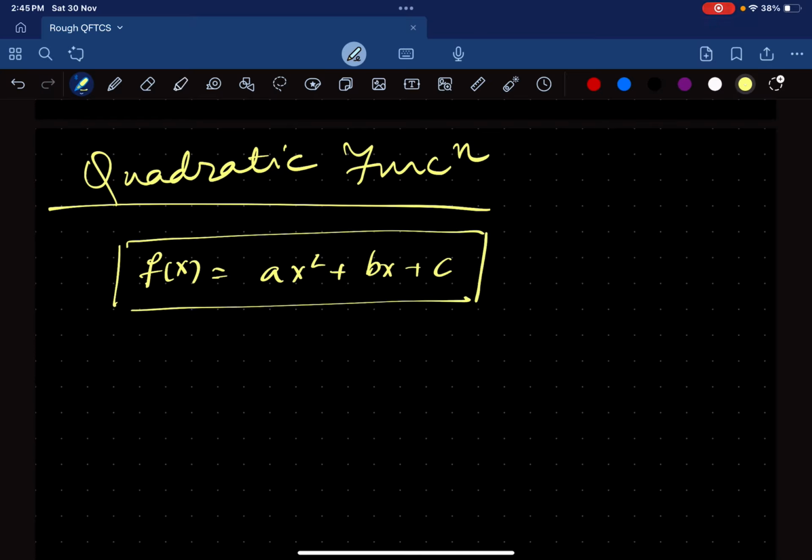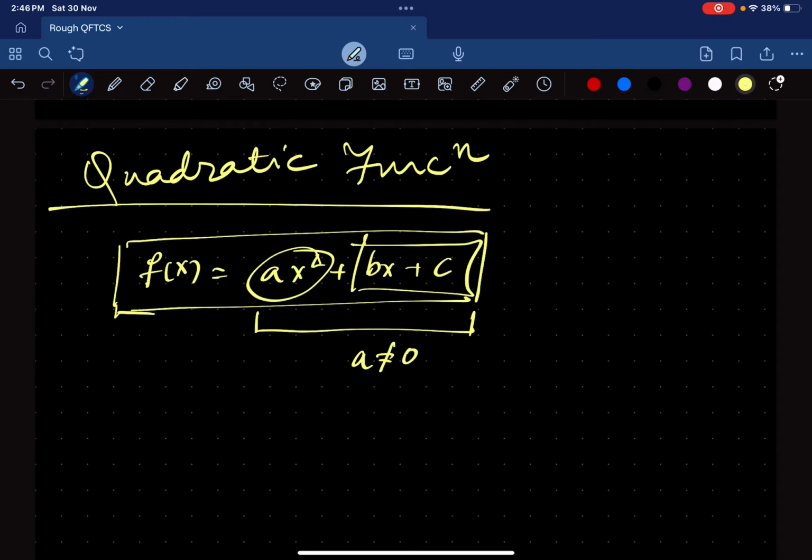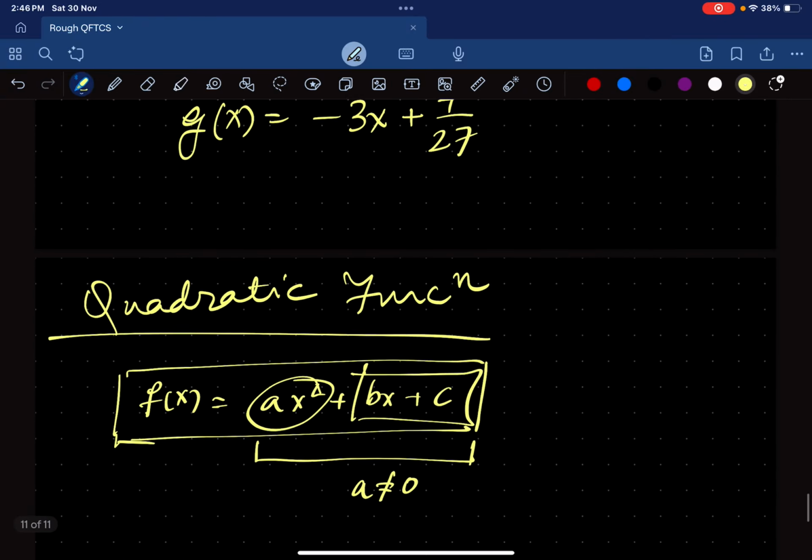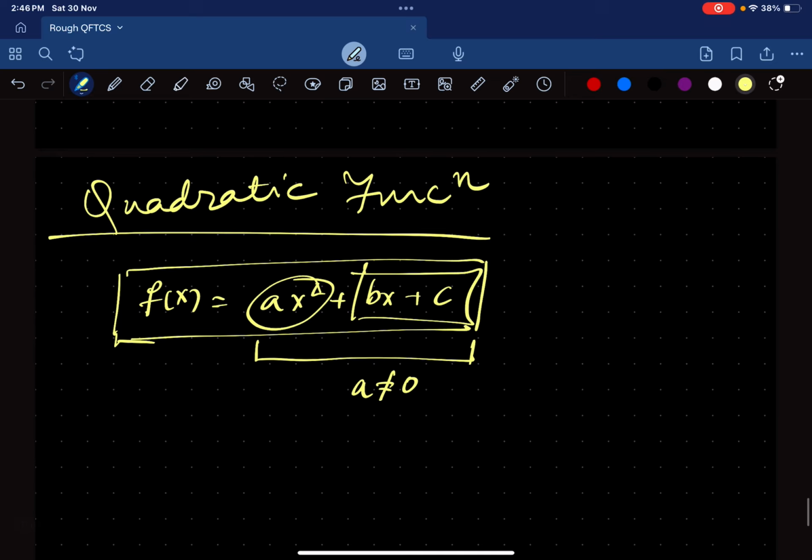If you are well aware of quadratic equations, then you know that this is a quadratic equation where a is not equal to 0. Why is a not equal to 0? Because if a is equal to 0, then this term will vanish and it will be bx plus c. It will become a linear equation, with the same form as this one. So a is not equal to 0. This is an important thing.